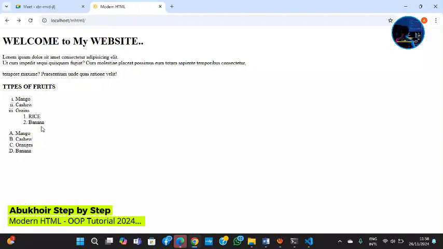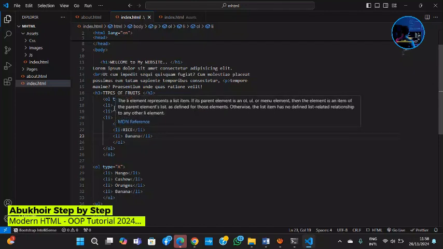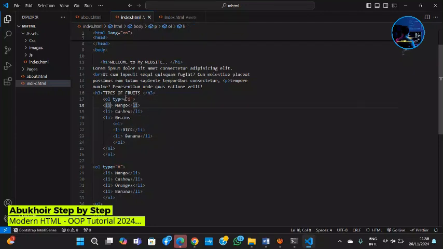So as you can see, you see the way I created this one. I'm having another list inside the first list I'm having here. I'm having a sub list inside this list, and you see the way I indented everything.